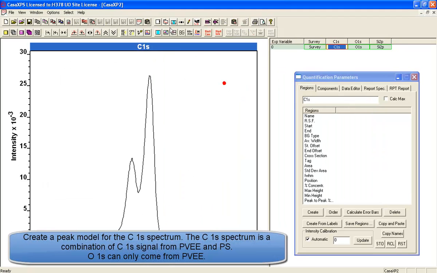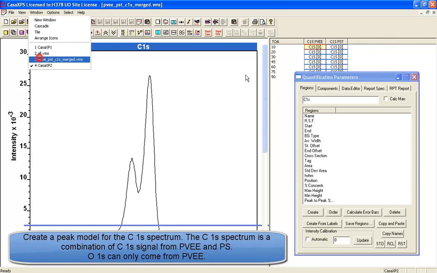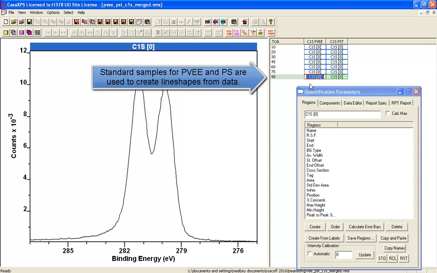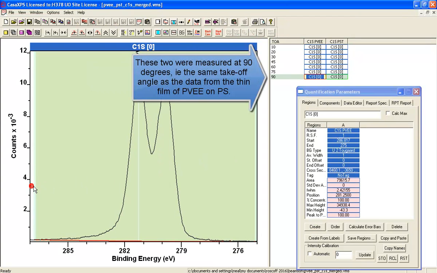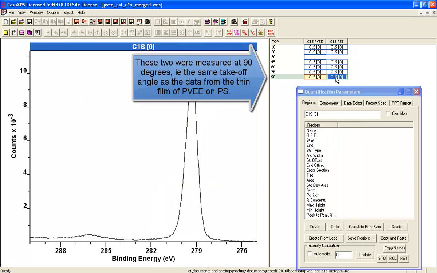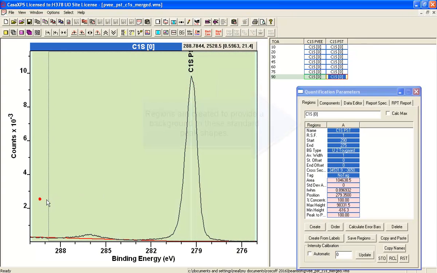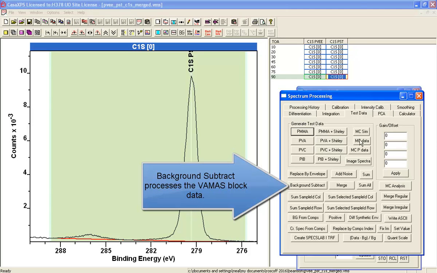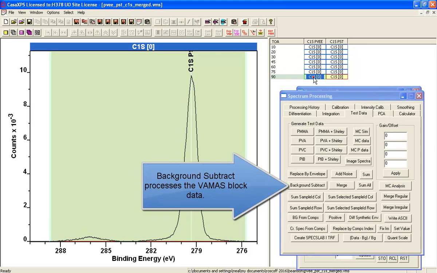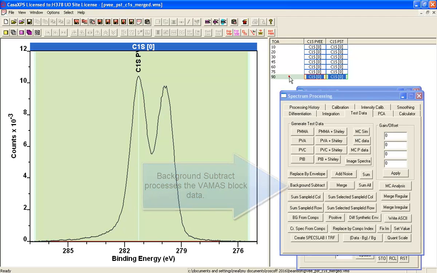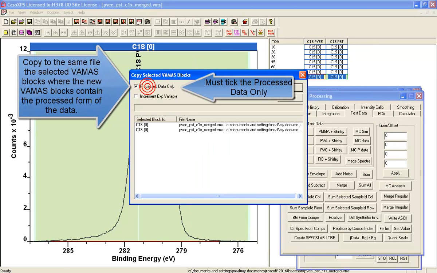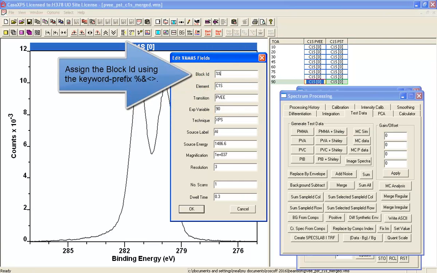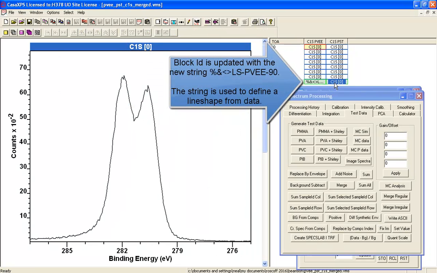So, having obtained a quantification from the survey spectrum in terms of oxygen and carbon, we're now going to look at the C1s, and we're going to use measurements from standard polystyrene and polyvinyl ethyl ether, where we've got C1s peak shapes, and these will be used to construct line shapes from data. So we're adding a region with a background, and then we're going to background subtract these data using the processing option on the test data tab, and then we're going to copy the processed data and create two new VAMAS blocks that will represent line shapes from data for each of these different materials.